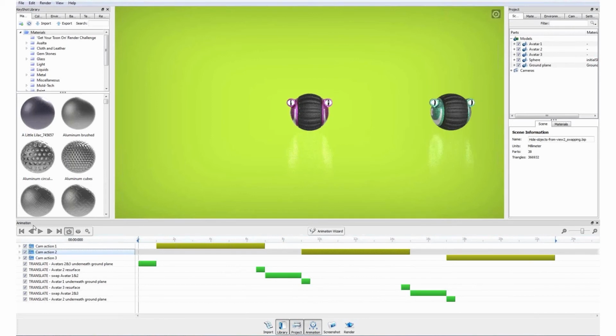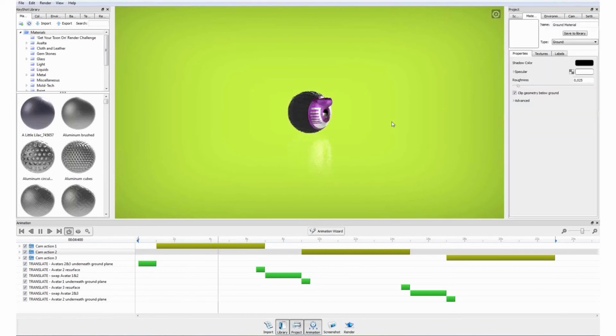So the plane is back, zoomed out. I think the effect is best appreciated this way. So yeah, I think it's a pretty cool way to very basically hide and unhide geometry from your scene when you're doing camera animations, when you want only one object in view at a time. So yeah, it's really using the clip geometry below ground function with the ground plane in a creative way, I think.